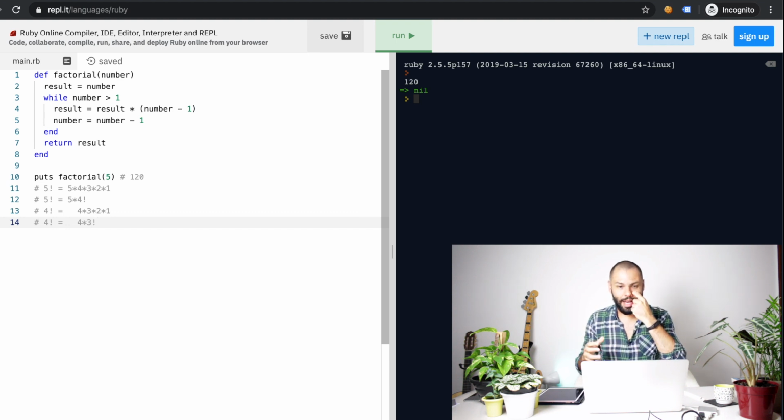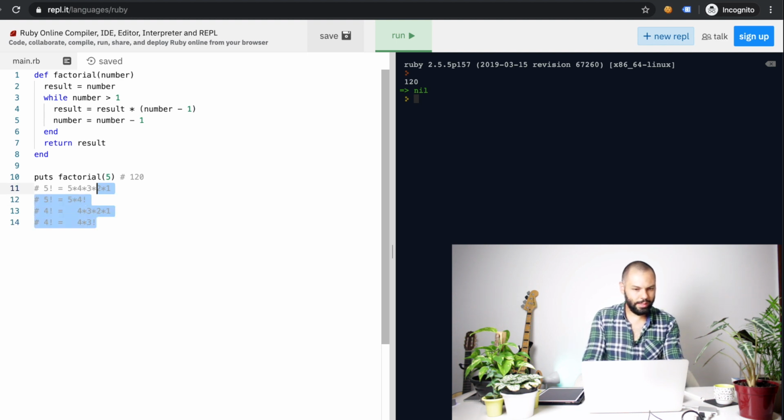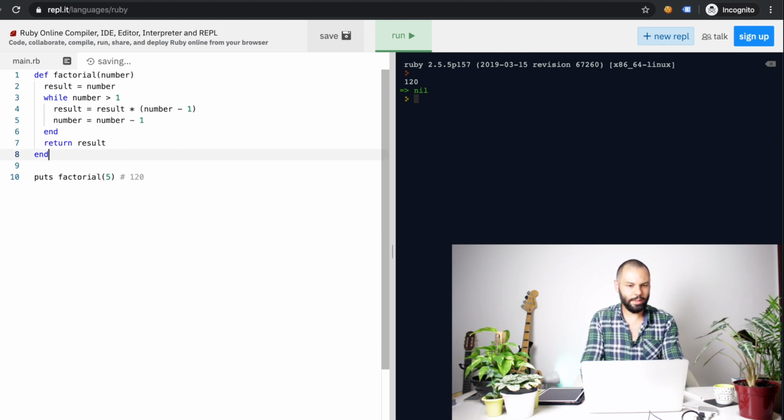Again, we have explored this concept in the previous video, 2-3 videos ago, and I'm going to create another video just going through all of these amazing recursion things. So this is just a reminder. I'm going to remove this and let's create the method.